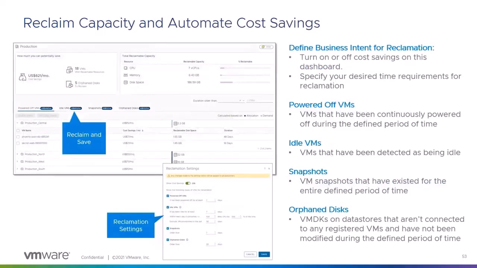I talked a little bit about reclamation and some of the cost savings. You can also go to the reclaim page in VCF Operations, and that helps you see the breakdowns by individual virtual machines and perform the actions on those virtual machines. This lets you actually delete or power off virtual machines that are idle, or delete powered off virtual machines, delete snapshots, delete orphan disks, et cetera. You can even launch into things like Automation Central if you want to schedule some of these actions and automate the cleanup of the environment. That can be done as well.